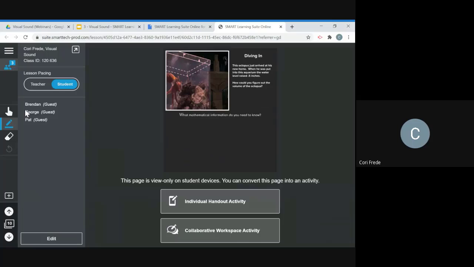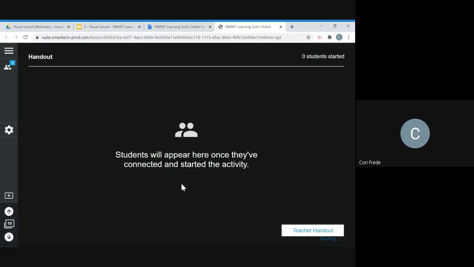And then I come up to my silhouette and I click turn it into an individual handout. When I turn it into an individual handout, it shows you students will appear here once they've connected and started the activity. So as soon as the first student opens up the assignment and starts writing, I'm going to see their name pop up on the screen. If I wanted to show all of you the blank one, all I would have to do is click teacher handout and it would come back to that blank slide.